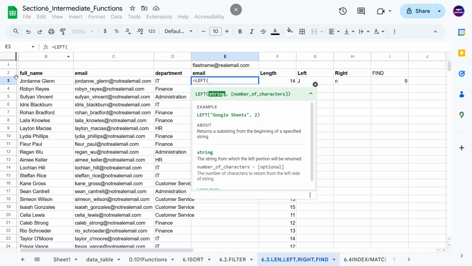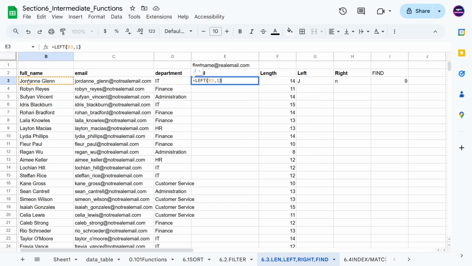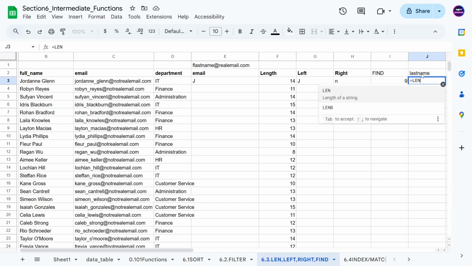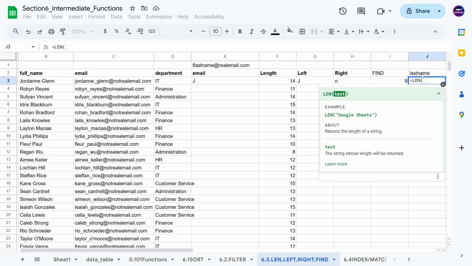To build this email, the first part is left. And it's relatively simple, that one, and you need 1 character. Hit enter, and so now we have the J. Now the next part is we need to find the last name. So how could you do this? Well, a combination of these will actually allow you to do that. Now, what you're going to do is you're going to first find the length, or len, of the text.